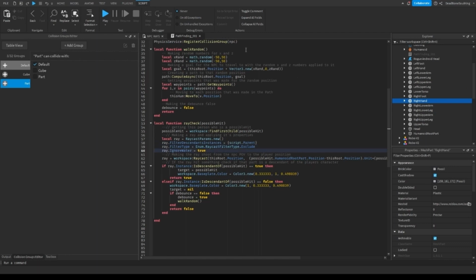then we're going to ignore it because the filter type is exclude, so we're ignoring that. And ignore water, this is mainly for terrain. So if it does hit water, do we want to ignore it or not? In this case, yes, we're going to ignore it.